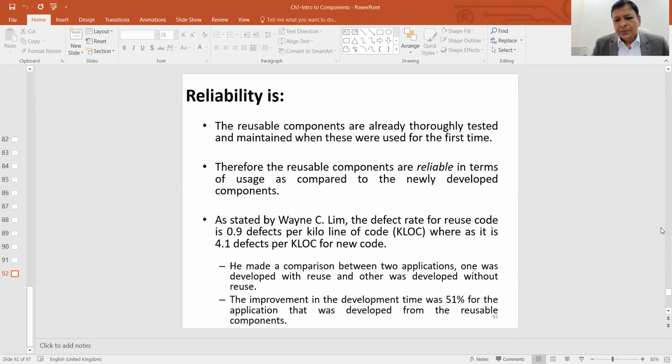So there is a 51% time saving and cost saving for the software companies, which is an attractive situation for the software companies, the investors, or the stakeholders. That is another advantage: reusable components are highly reliable and have fewer defects. So you don't need to test again and again because they are already tested and already maintained in the previous applications. So testing time and maintenance time is saved while developing the new project.